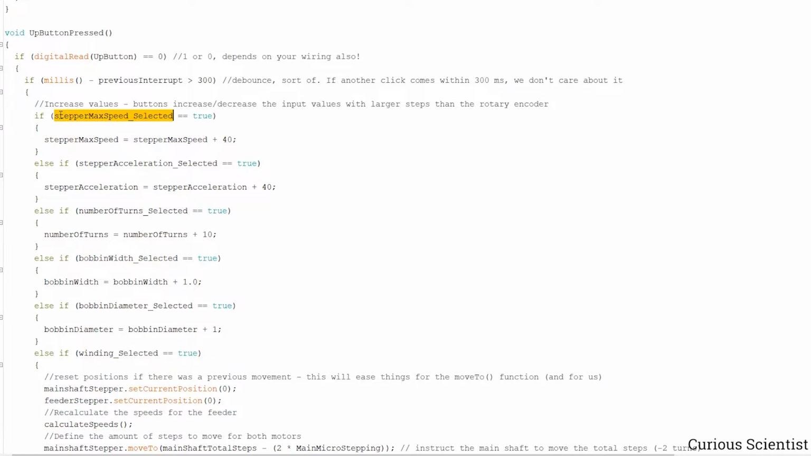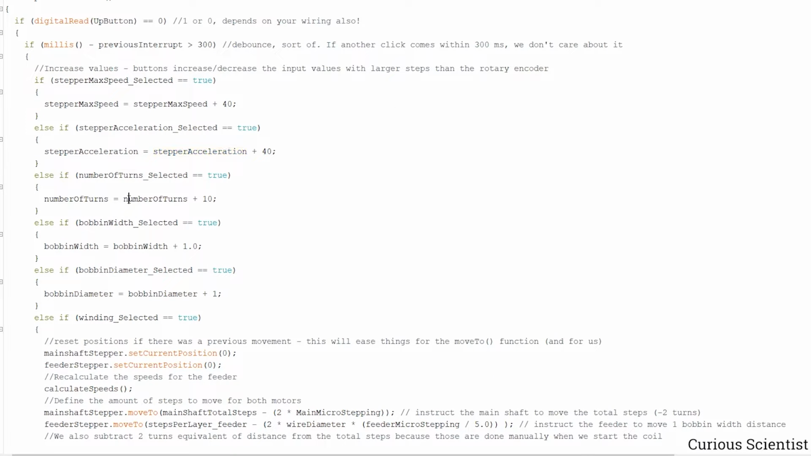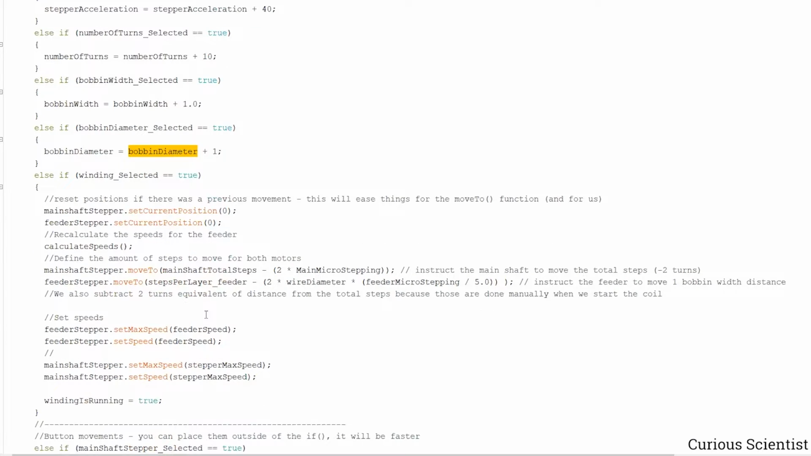So if we are in the speed selection menu, then we increase the variable by 40. Same happens with the acceleration. In the number of turns, it is 10. The bobbin width is 1. Bobbin diameter is also 1.